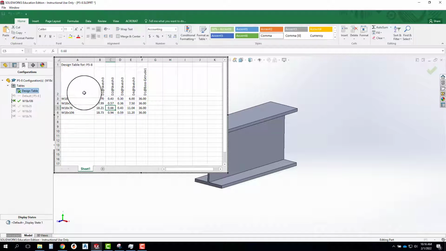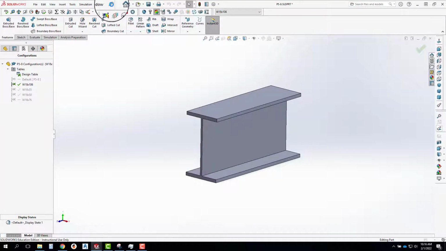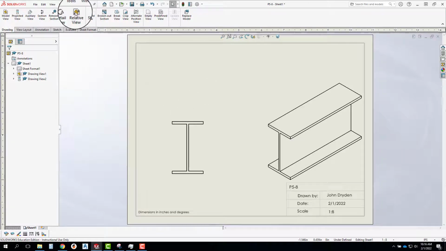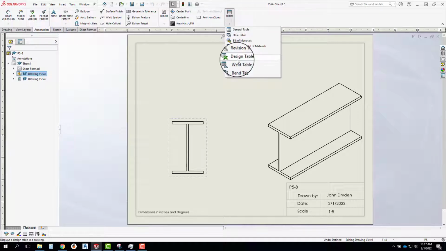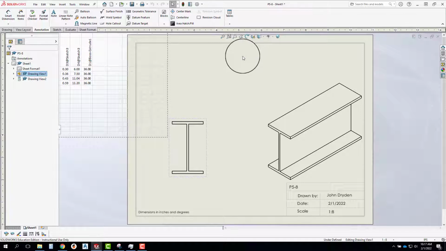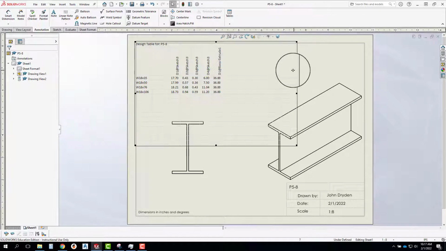So here is our sheet format. Let's go ahead and just insert our design table into our drawing before we edit it so we can see why we need to edit it back in the drawing. To add a table, I go to Annotations, and then here at the end you can see there's Tables. So here's my design table added in, and I drag it over. And you can see it's too big, it doesn't really describe the dimensions.